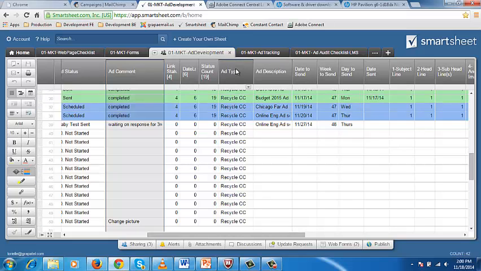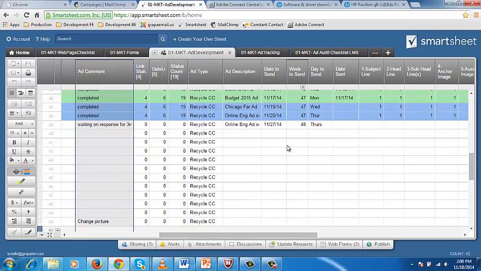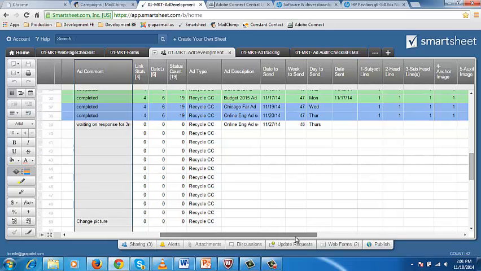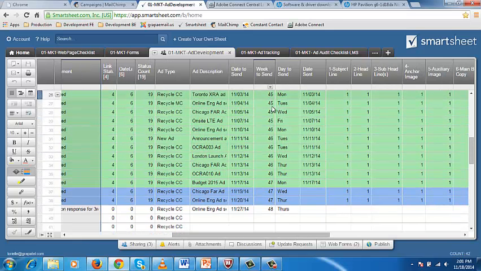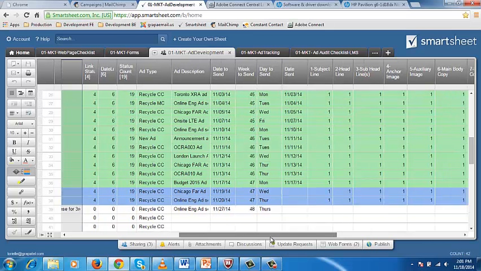Here's just the ad type. Where did we get that ad from? The description of the ad. What is it for? Date to send, week to send, day to send, and date sent. Just in detail.